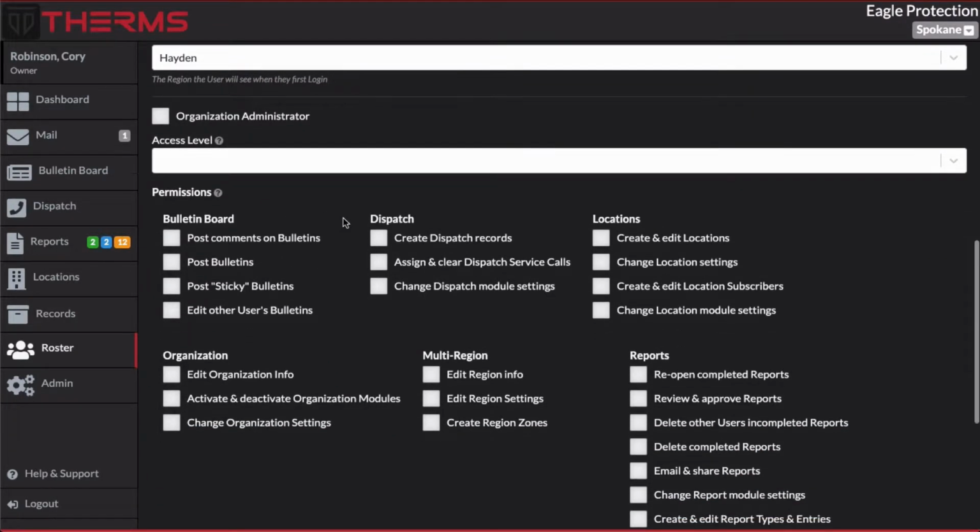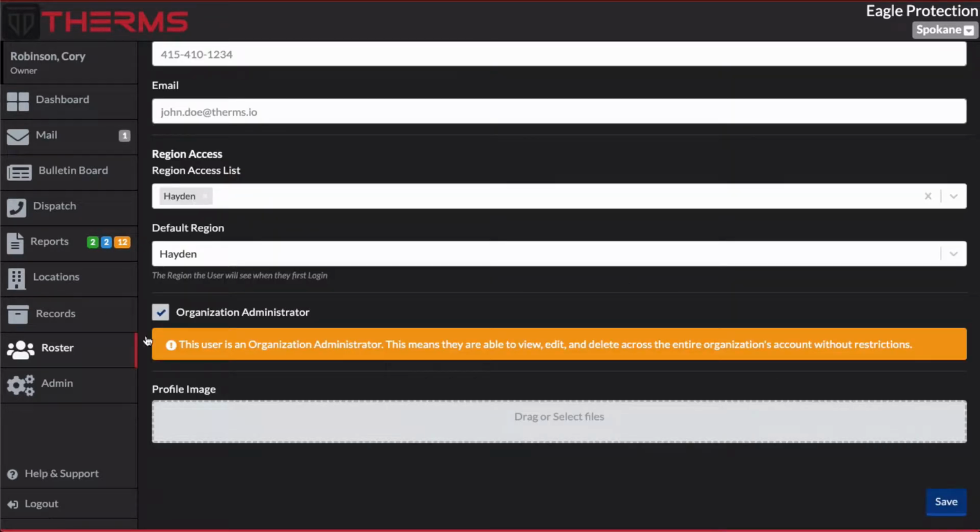Moving on in this list, we have the option here of organization administrator. I'm going to check this box now just to see what it looks like. I see this orange box here. It says this user is an organization administrator. This means that they're able to view, edit, and delete across the entire organization's account without restrictions.